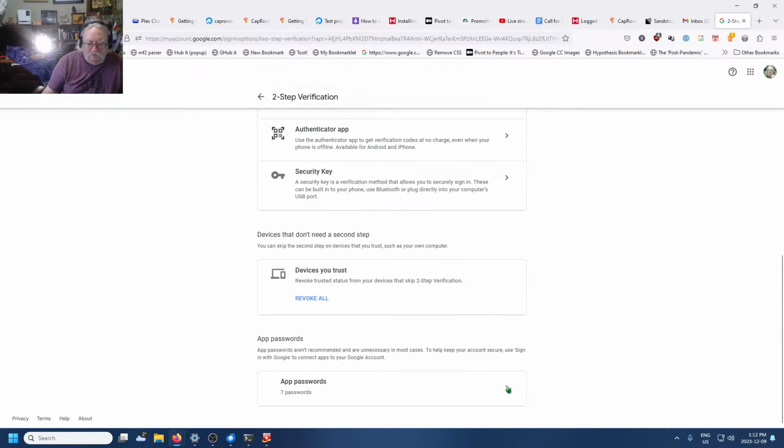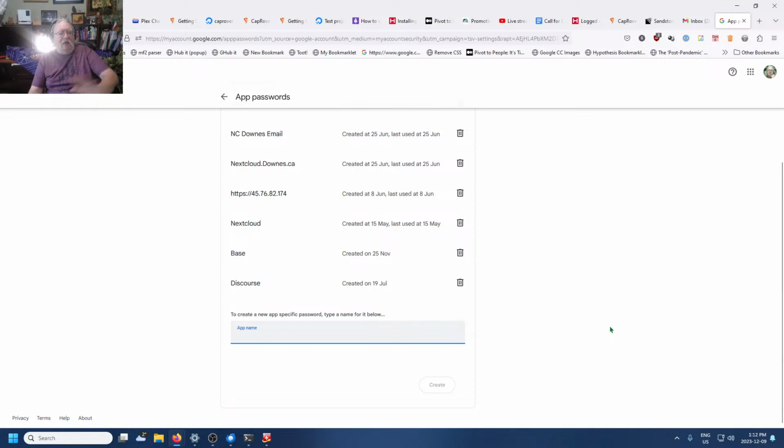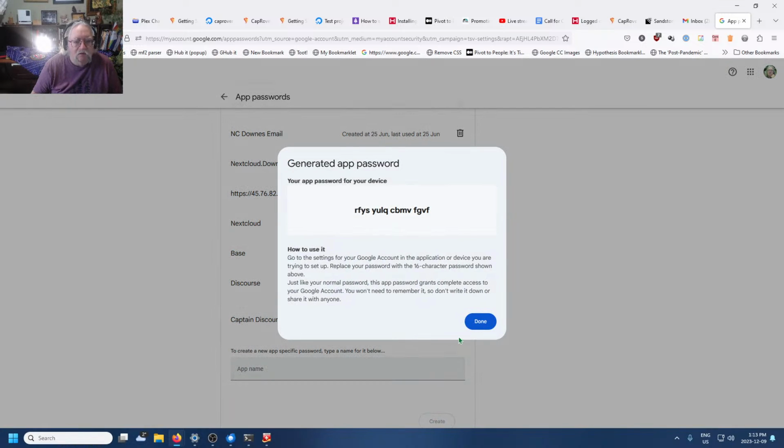Okay, now it doesn't matter if you see the app passwords. These are like, use them once and you're done. So I'm going to just call this Captain Discourse. Okay, and I'll create it. All right, so that's my app password. Okay, now replace. So just go to the settings for the Google account and the application or device and use this password.